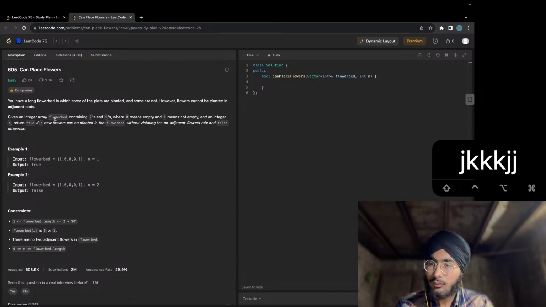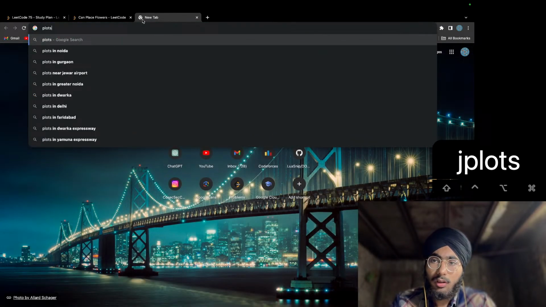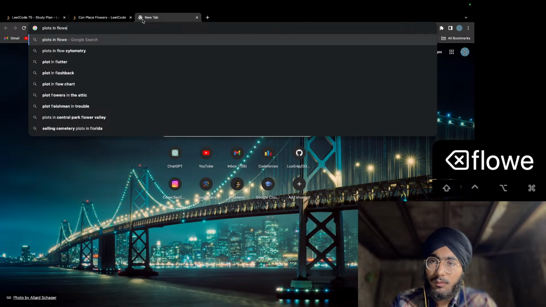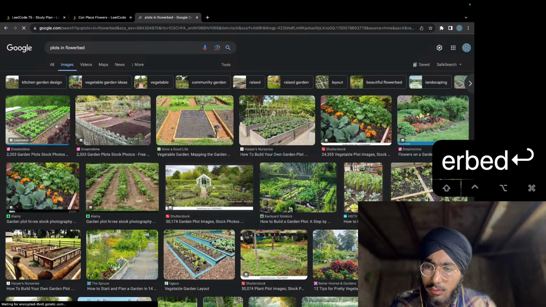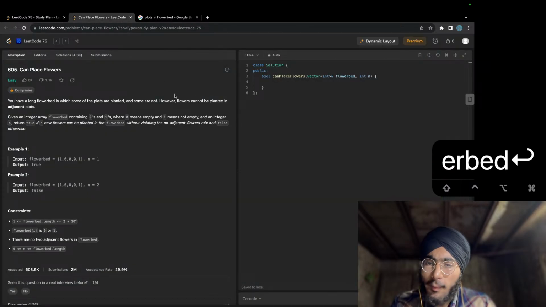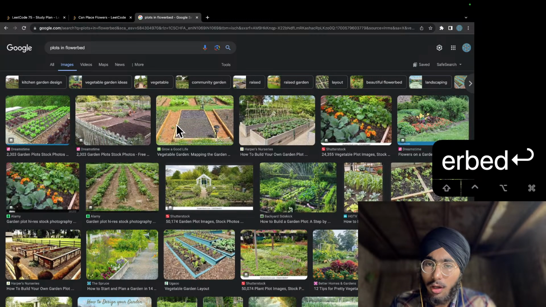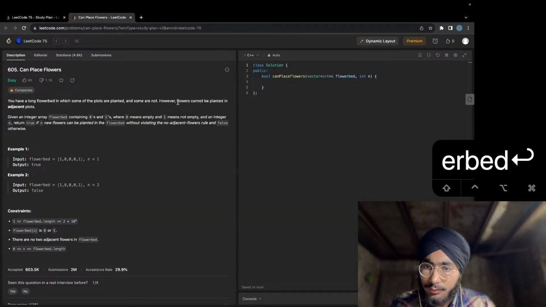Okay, I'm done. You have a long flower bed in which some of the plots are planted and some are not. What is this? Oh, okay. So this is the plot, right? This plot is planted and this plot is empty. The flowers cannot be planted in adjacent plots.